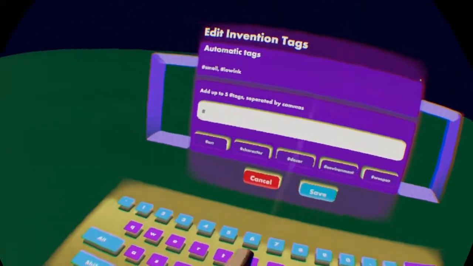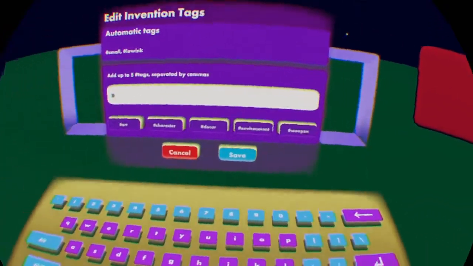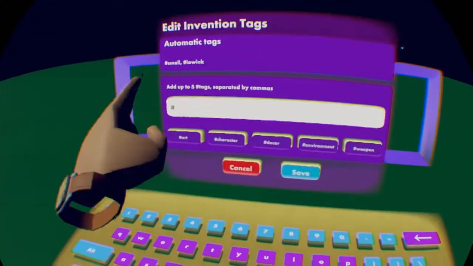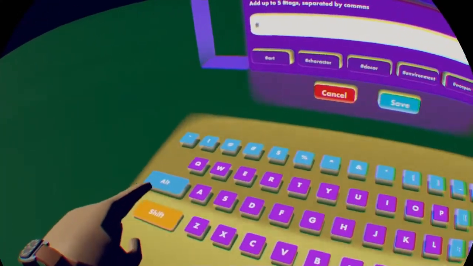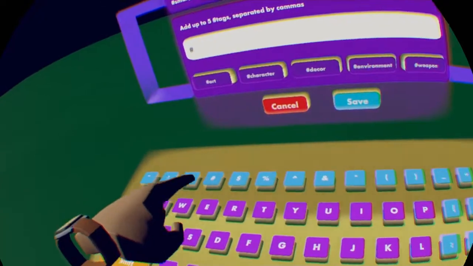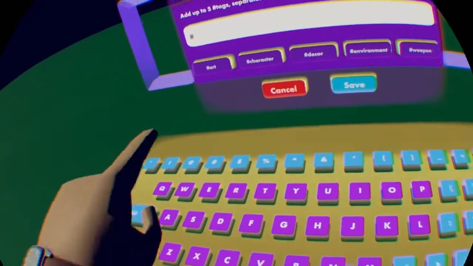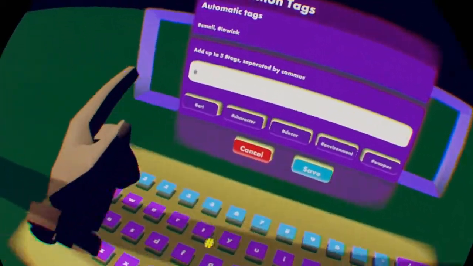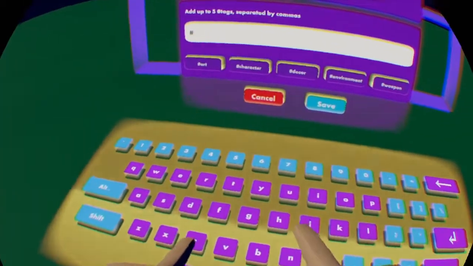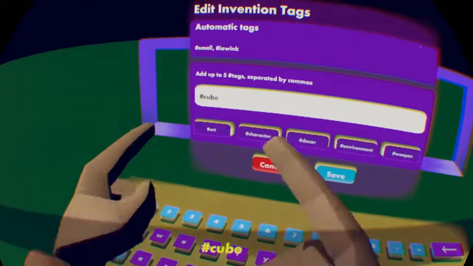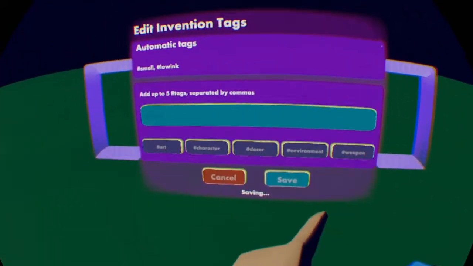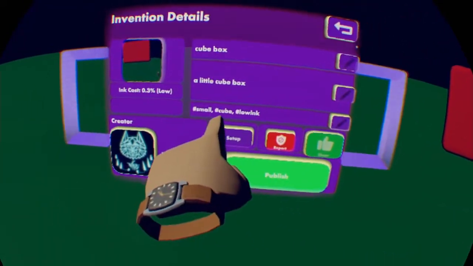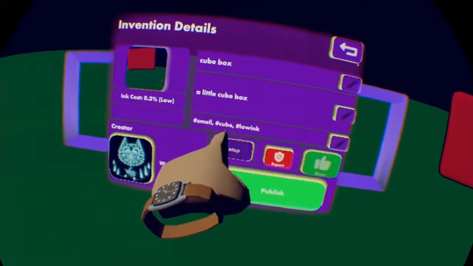So we want to press this, and it comes up a hashtag. If you do not have a hashtag for some reason, you can press shift, and up here where the number 3 key is, you can choose hashtag. But since there's already one there, we don't need that. But now we can just type in cube and then press save. Now, as you can see, our little custom tag has been added in.